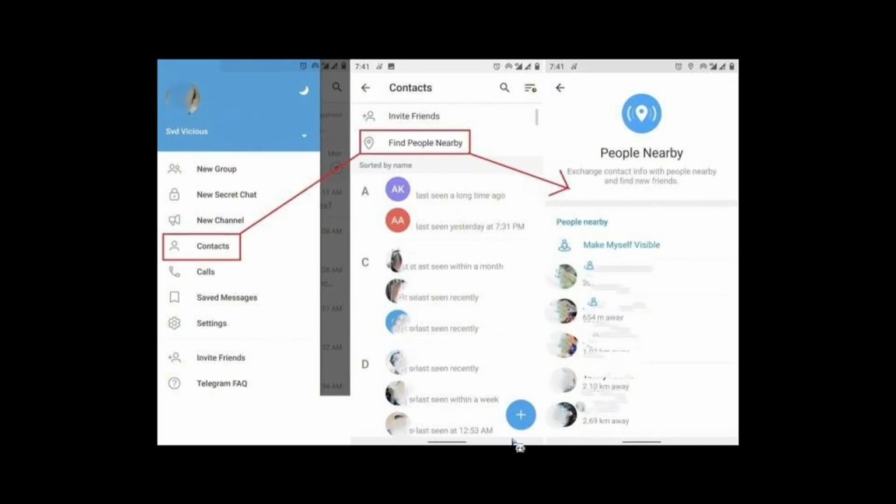These are people associated with your contacts on your phone number. And right above here, it's going to be the find people nearby option. Click on that, and it will show all of the people in your area. And it's done. Quick and easy.